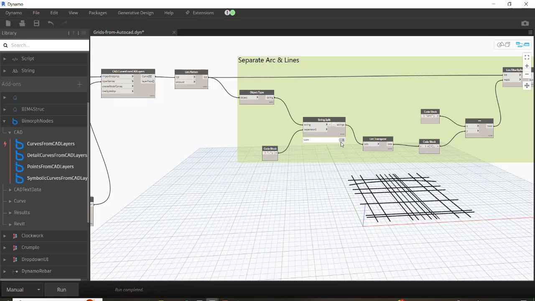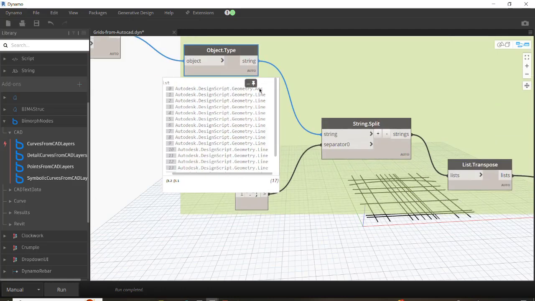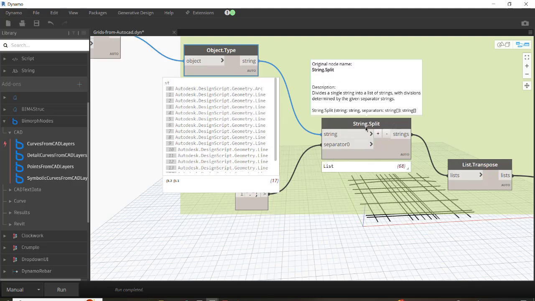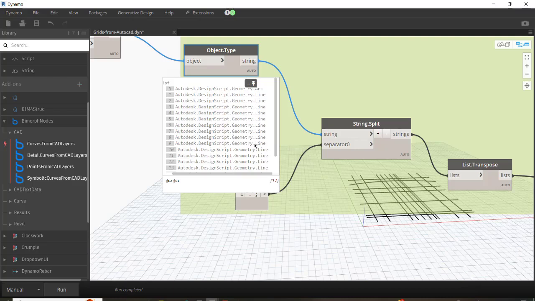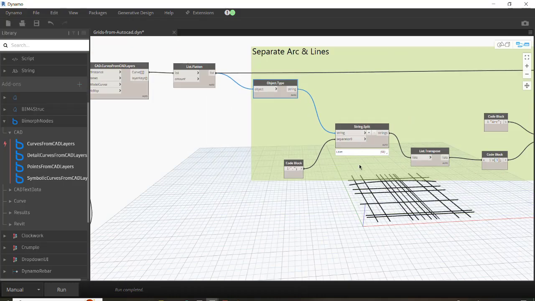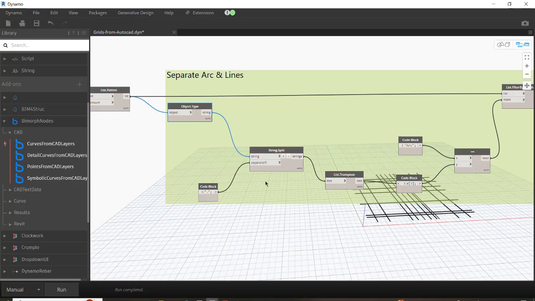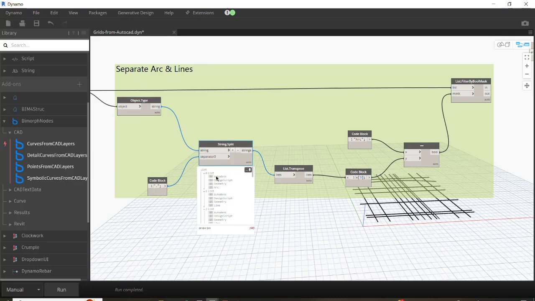here using string split, because here we have the objects. As you can see here, we have one arc, the type, and other ones are lines. So I need this node in order to separate these strings. For example, I put the separator dot. I've explained this node in the previous video, so you can get back to that video and see the full explanation. But the general description would be it will separate the strings that we are putting for this node, and the output would be like this one.